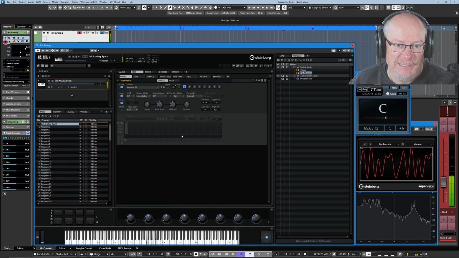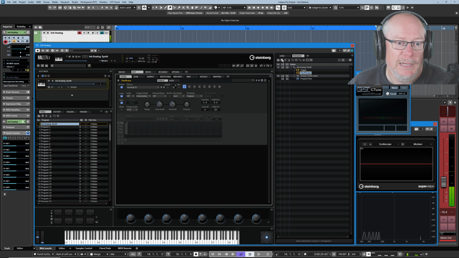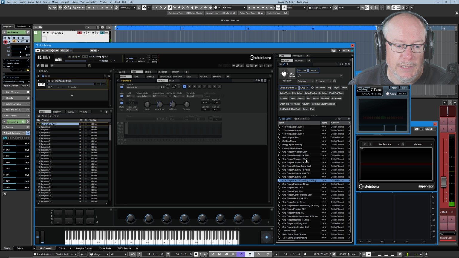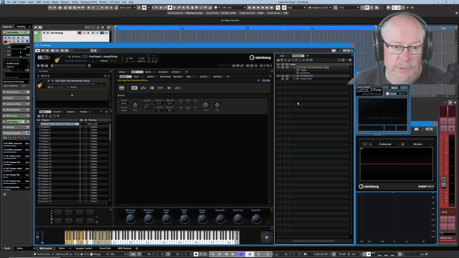Not particularly impressive. What I'm going to do now, however, is jump over to my media bay and load a preset in the Halion Sonic Factory library called One Finger Fast Strumming 6 String. Let's load this and jump back over to the program tree.